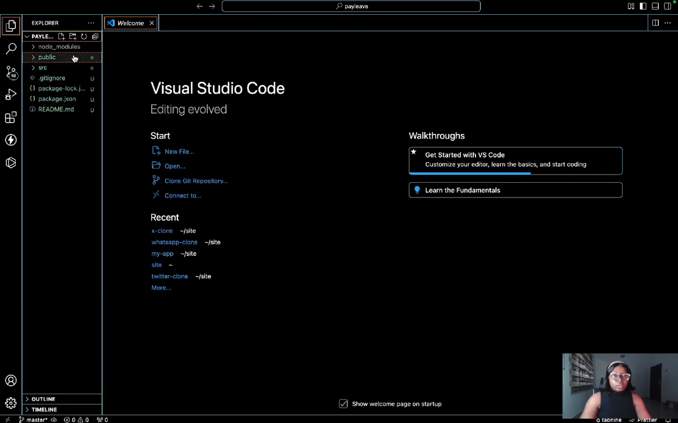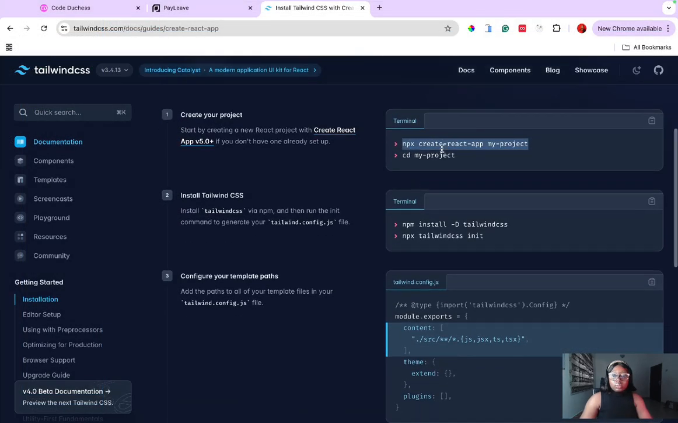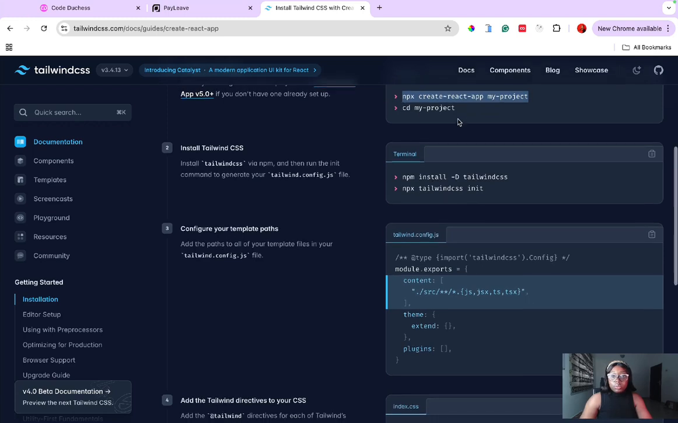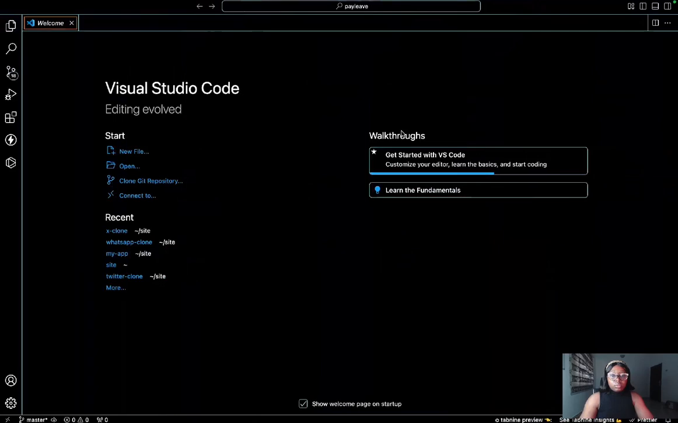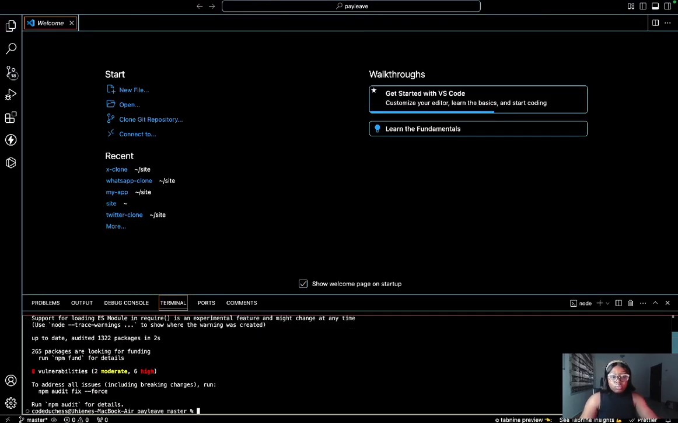So guys, I already have everything installed. We head over back to TailwindCSS docs and we're already in the project. If you are not in your project, you just say cd my project. You're going to copy this next line to install TailwindCSS. So that's installed.